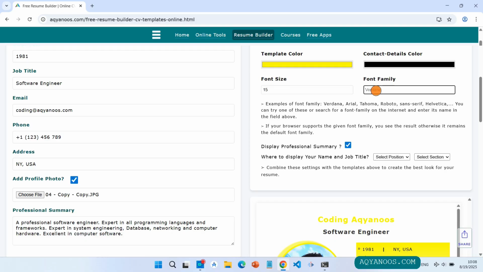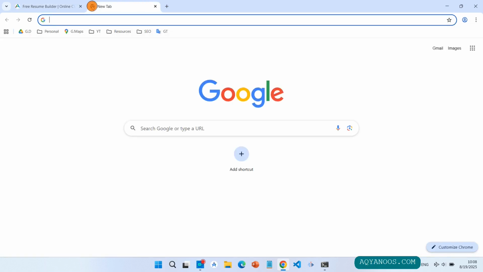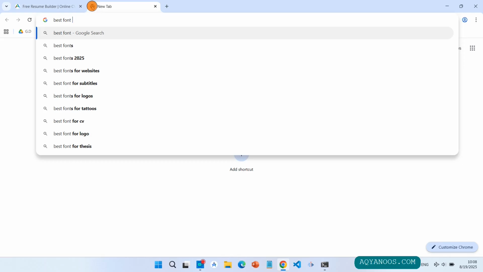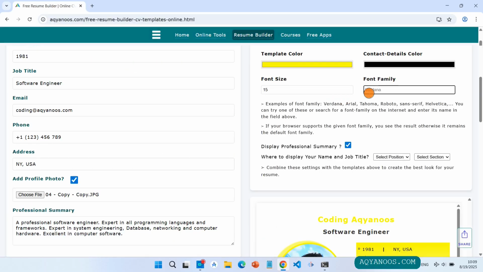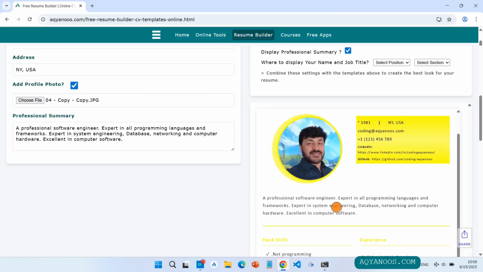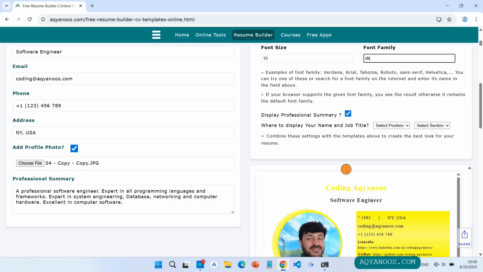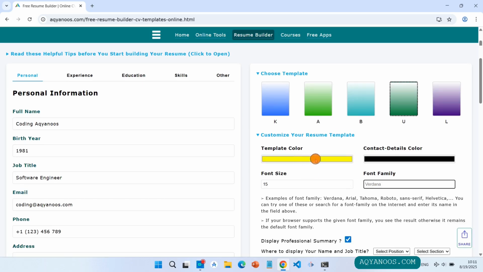You can change the font family. By default it is Verdana. You can search your favorite font family on the internet. For example, best font family for resume. It says Calibri. Copy and paste, and you see the result in that font family. If you add something random, so when it doesn't work, it is the font family of the browser, and if it is empty, it is Verdana. I choose Verdana because it is clear, it is readable, beautiful. Let us select this template.